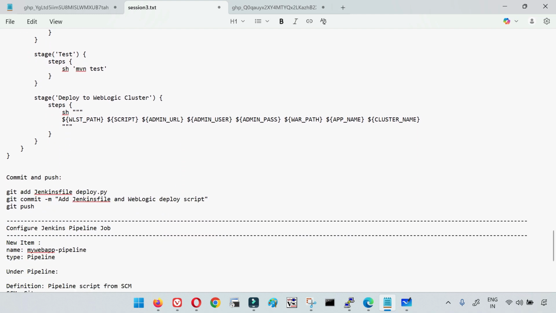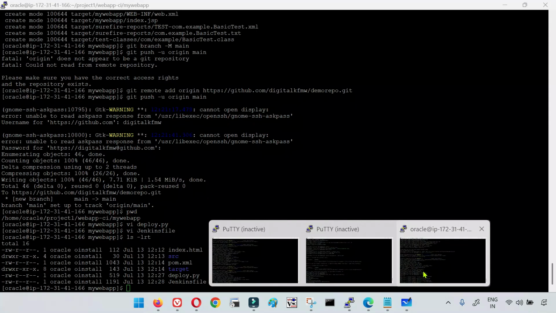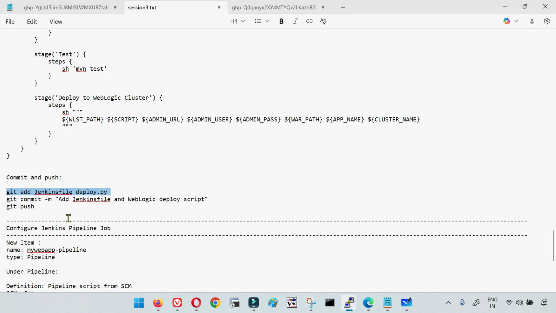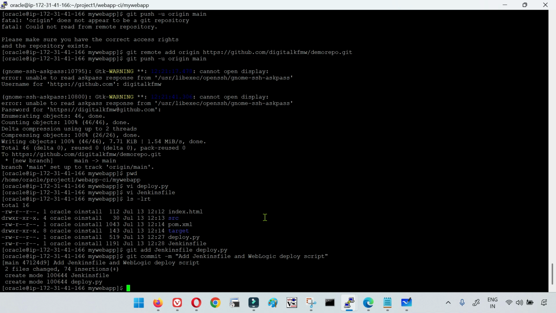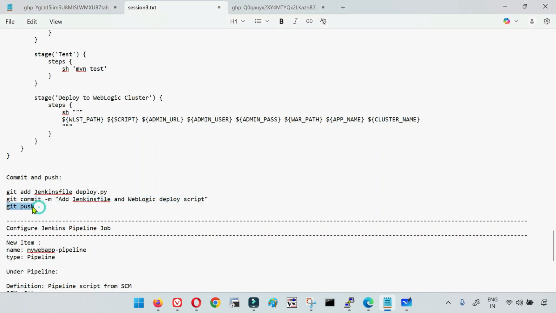So now we have these two files created. So we need to push these two files to our GitHub repository. For that you need to run this command. You need to run git add because you have added two files. Then you need to commit after adding. Okay, so you can see that files are committed, and then you need to run the git push.